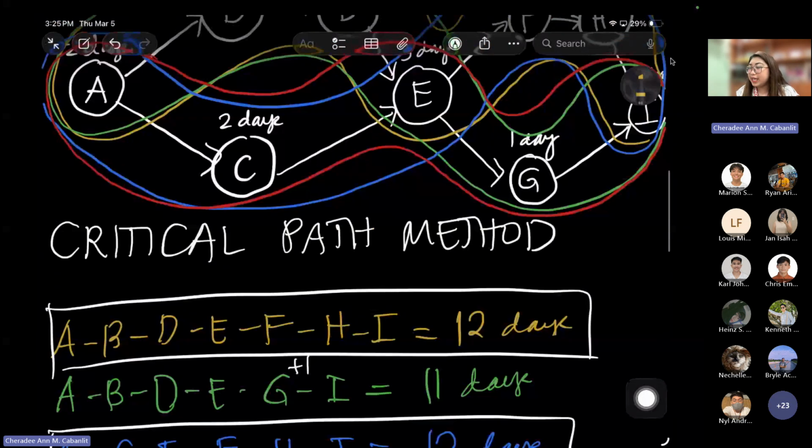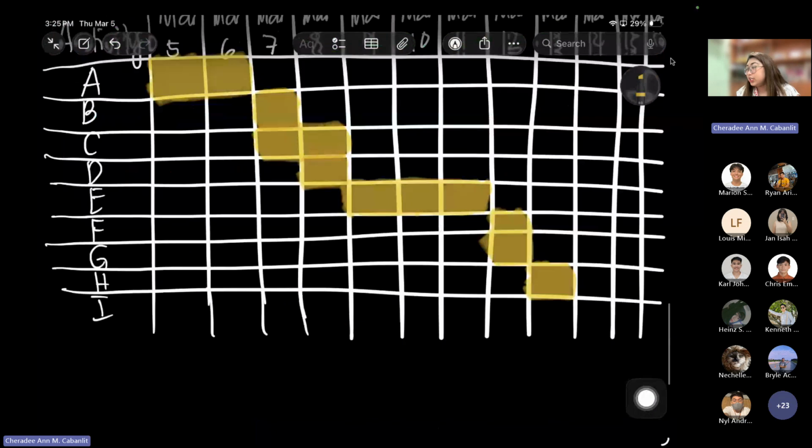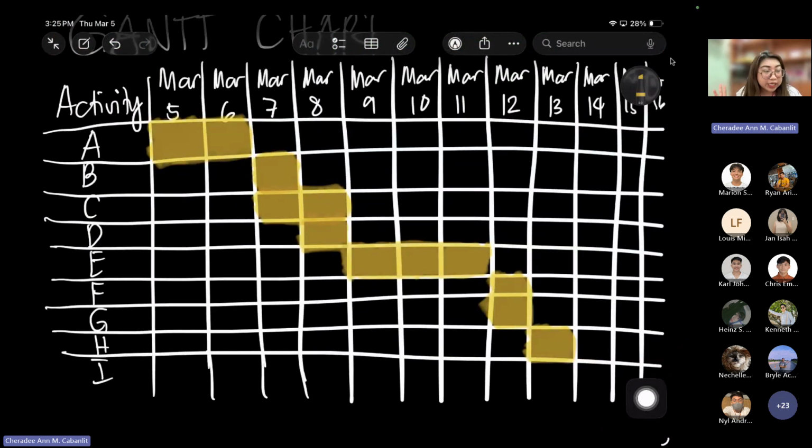Now, the last one is, dapat daw, I should be able to disseminate the information na there is a seminar ongoing after G and H is done. However, H is done a little later by March 13. So, dito ko masumpay ni March 13. And that should be in 3 days. So, 1, 2, and 3. So, therefore, sakto ang akong answer sa babaw that there are 12 days na critical path method.